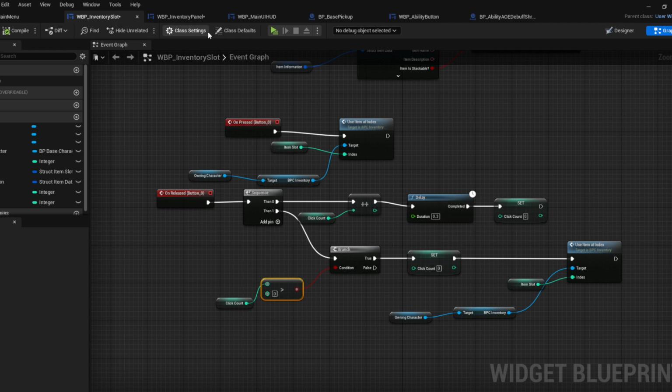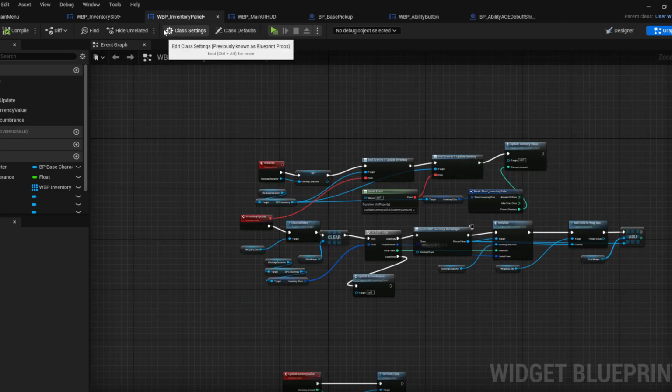It's just not much, just the inventory and inventory panel. Obviously, there's a lot more to this, and hopefully I can show a lot more next time.